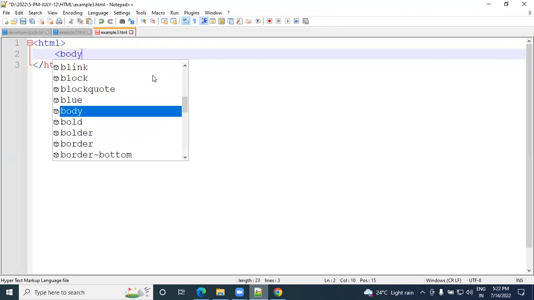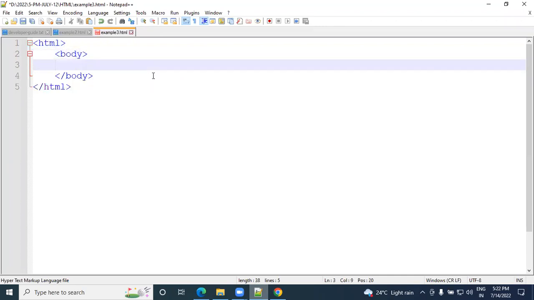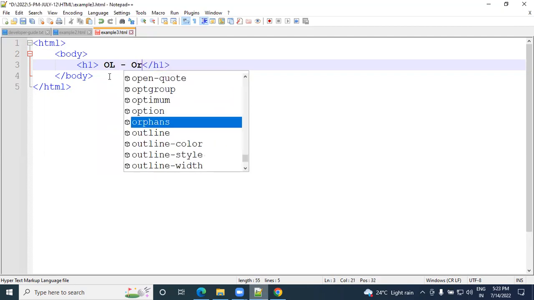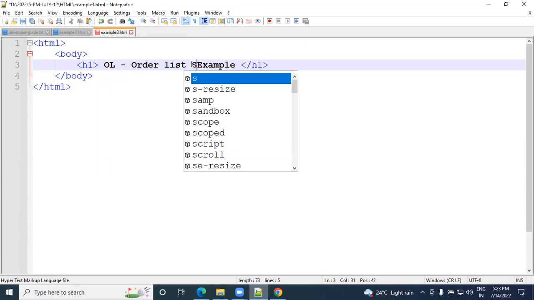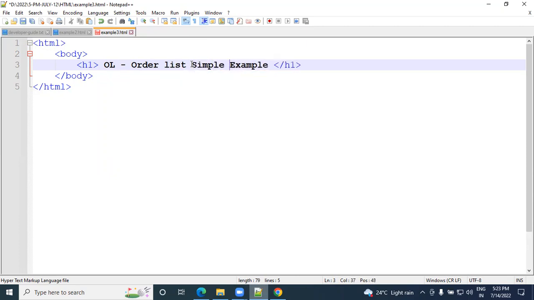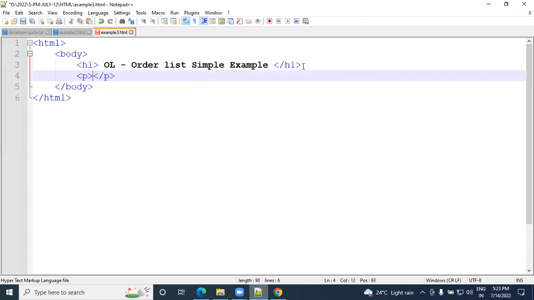Under the body tag, you will write one h1 tag. Under the h1 tag, you will write OL, that is called order list example. Order list, simple example. Now come down and write a paragraph inside.